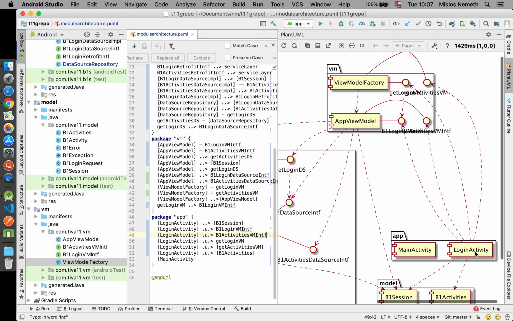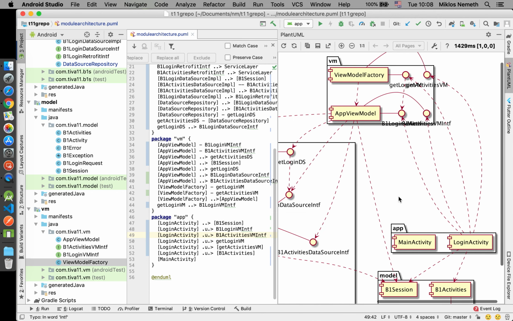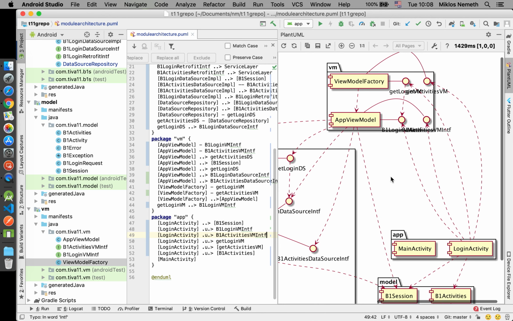So as seen, the login activity has all its dependencies via the ViewModel factory, and then all the actual transactions are done via these two interfaces at the ViewModel. So a good architecture, especially in Java, Dart, C#, even in TypeScript, where the concept of interfaces is available.